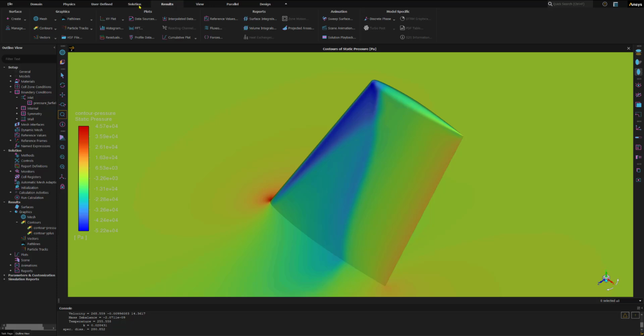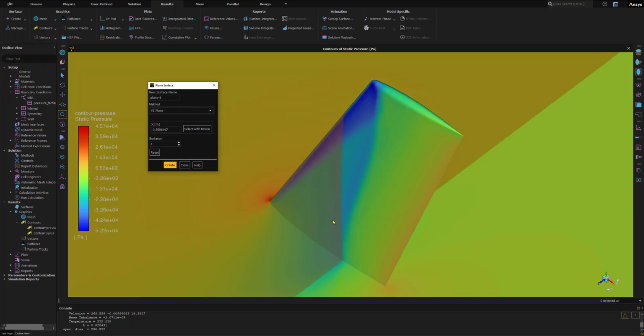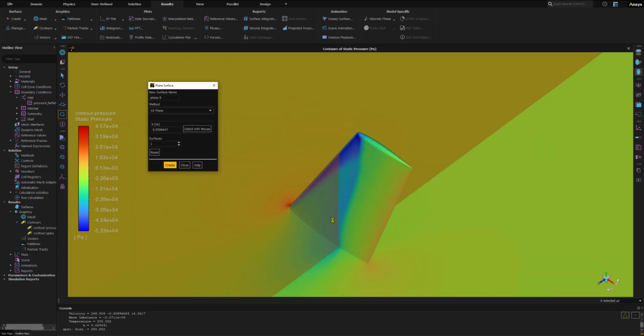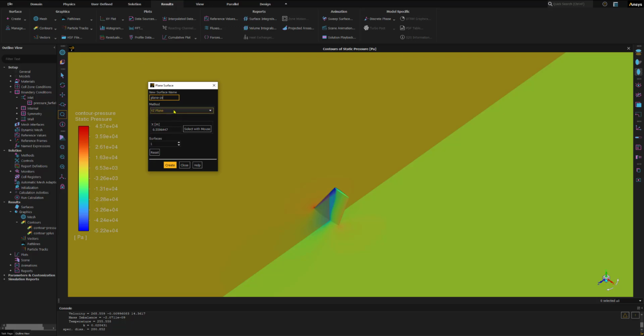I will go to the result again, and under the surface I will create a plane. There are a few options here, so I can select this plane option. If I zoom out a little bit, you will see a preview of this plane. I will call this surface the plane ZX because it will be created in the ZX plane. And then here I will select ZX plane, so this preview will change.